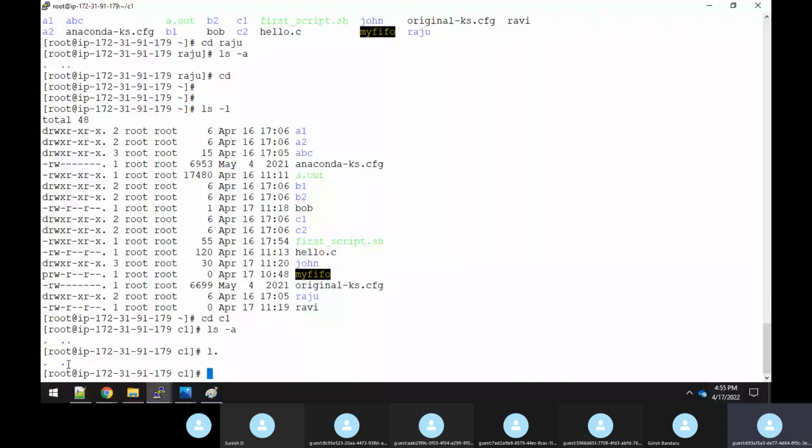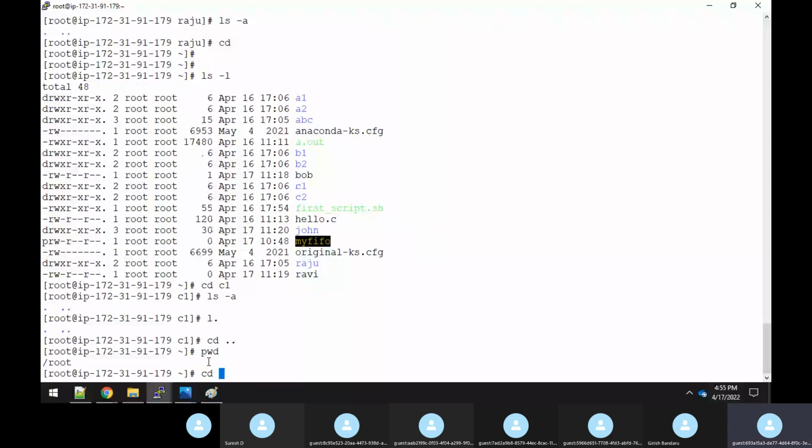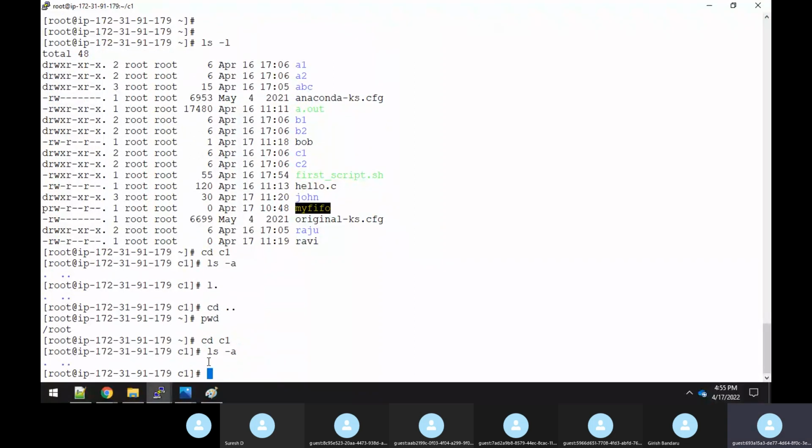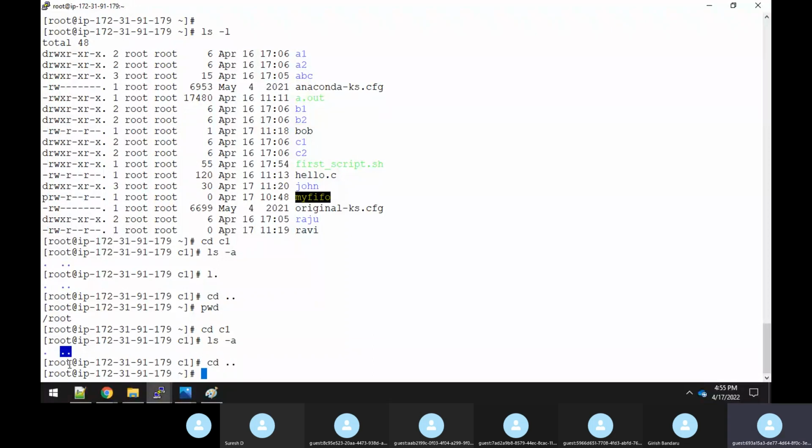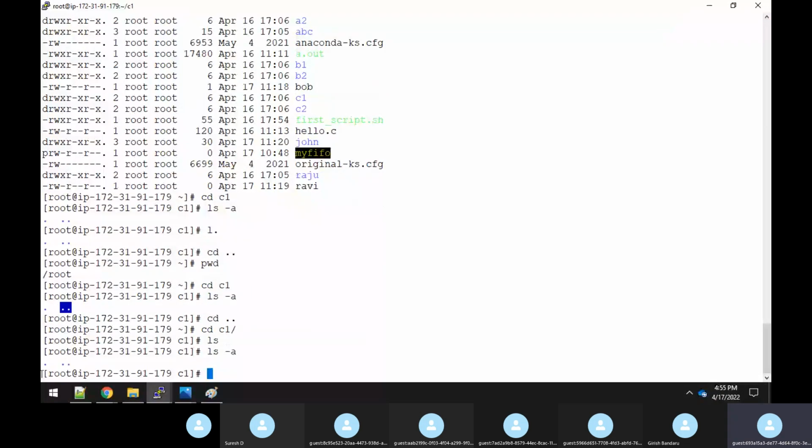So what do these two links mean? Suppose you want to go to the parent directory of C1. Root is the parent directory. You should say cd dot double dot and enter. You will go back to the parent directory. So whenever you want to go to the parent directory, you do cd with double dot. What is the meaning of the single dot? Single dot means itself. So when I do cd dot, you're not going anywhere. You are there only.